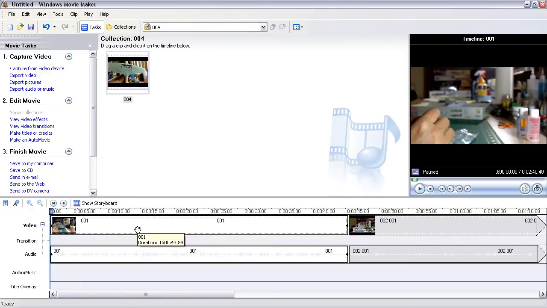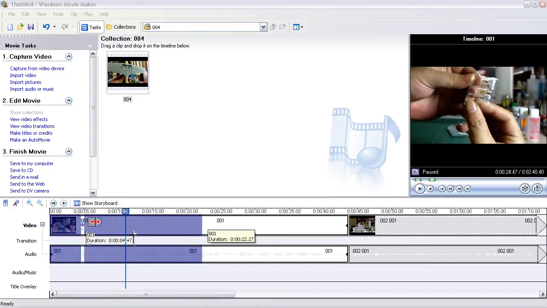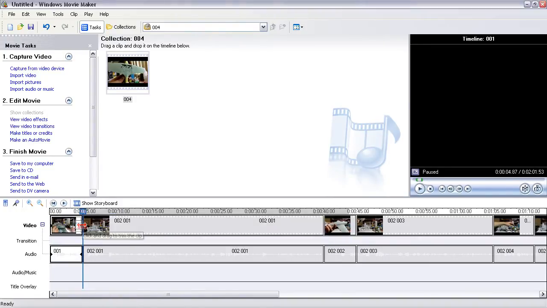Now, in Windows Movie Maker, editing is very simple. All you do is go to the timeline mode, okay? And then take a clip, let's say clip 1, which is currently 43 seconds, and let's say you just want the first 5 seconds of this clip. So let's just drag it all the way down to 5 seconds. As simple as that. What it does is clip the time after 5 seconds, so it doesn't show anything after 5 seconds.